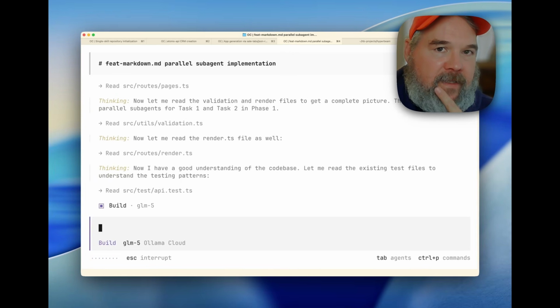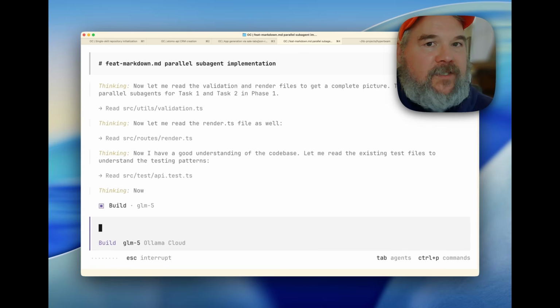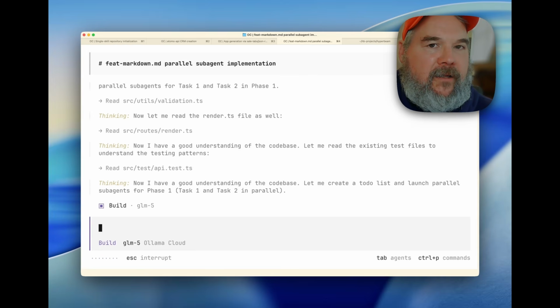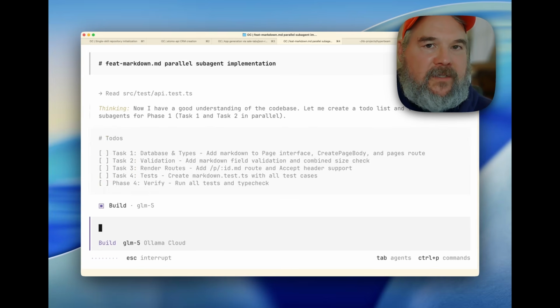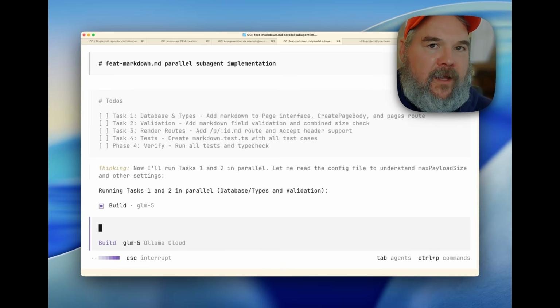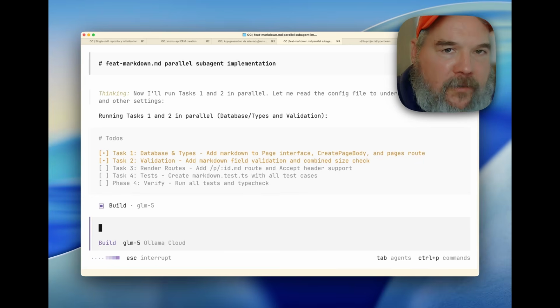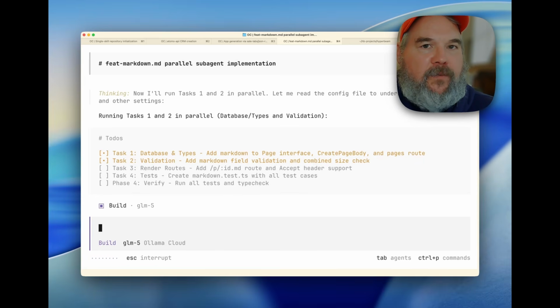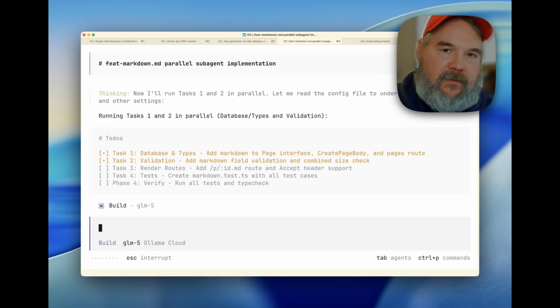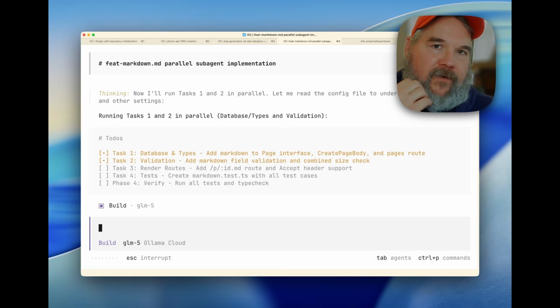So now let me read that, and I'll launch parallel sub-agents for task 1 and task 2 in phase 1. Yeah, it's got a good understanding of the code base, and here we go. So it's got our to-dos, and it's going to launch these in parallel. Basically, 2 agents now are working on those tasks in parallel. One agent's running task 1, and another agent is running task 2, which is pretty cool. They'll go through and build, and this process will run, for the most part, it depends on how complex the issue is, but it may run for 5 or 10 minutes.